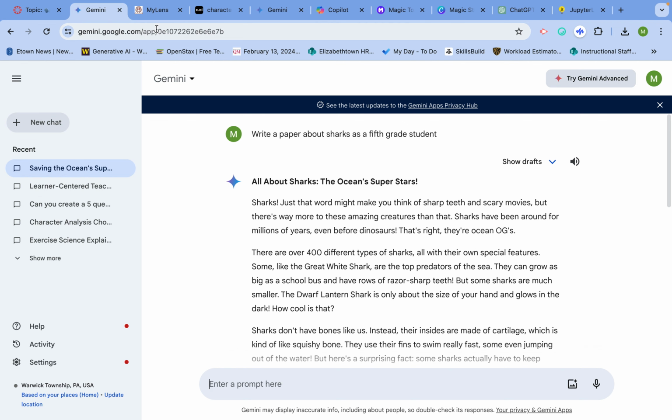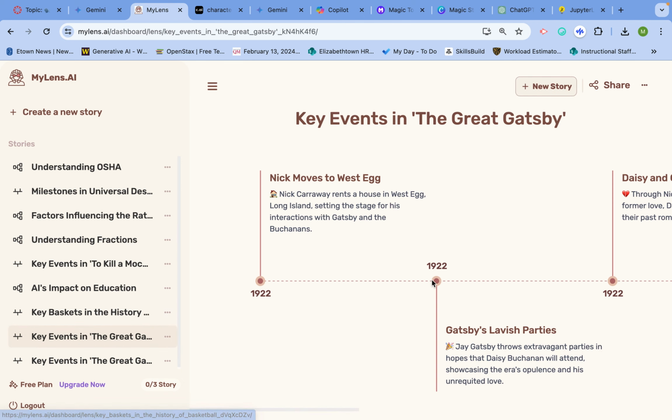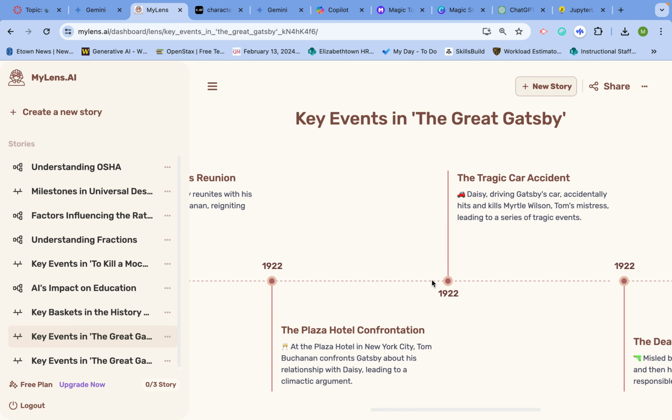What other tools? Well, MyLens is a tool that you can use to create timelines, mind maps, and quadrants. You just simply need to go ahead in here and either write about your topic with a prompt or paste your content. Now, I've gone ahead and I've created some things ahead of time. So for example, if I wanted to see key events in The Great Gatsby, look what it does. It actually puts together a whole entire timeline, which I can share, and I can also download and share with my students. It also provides a mind map.